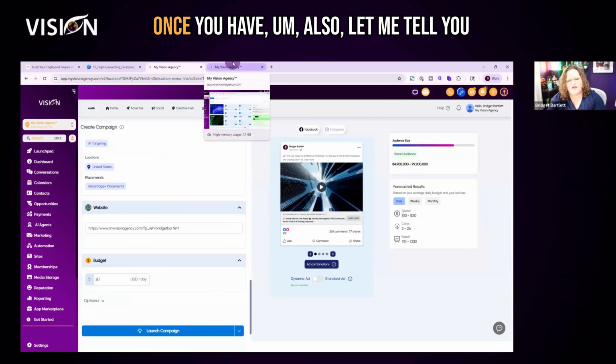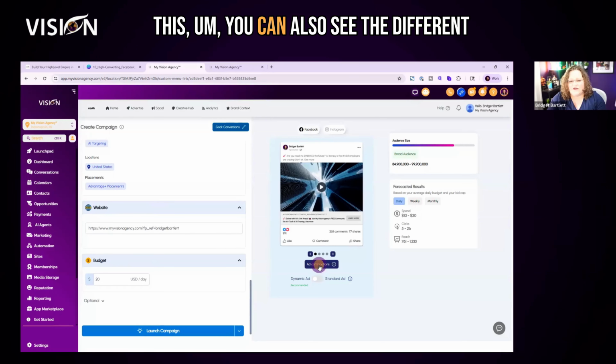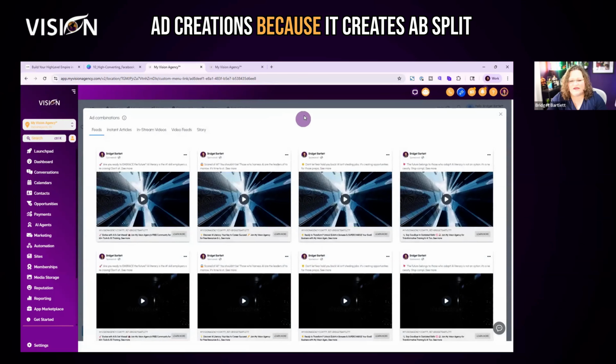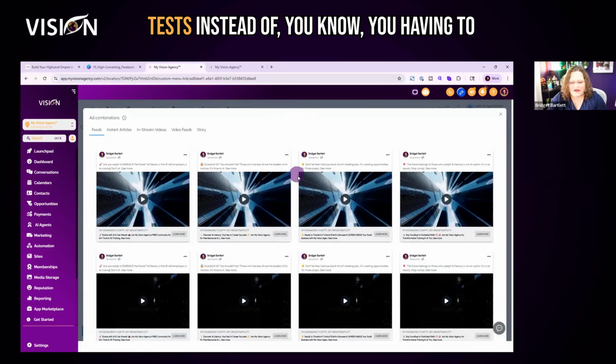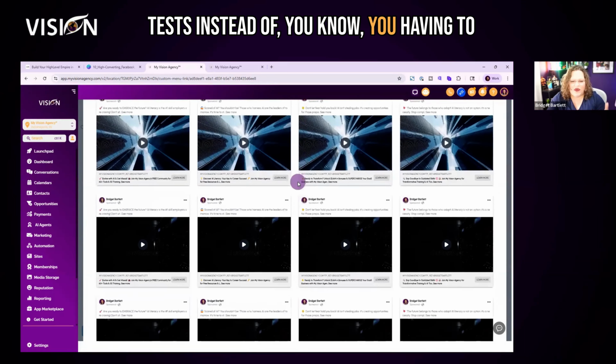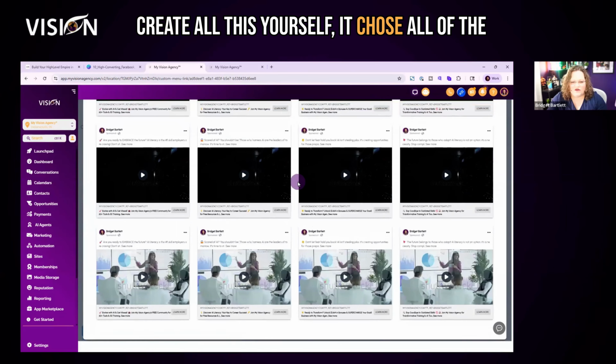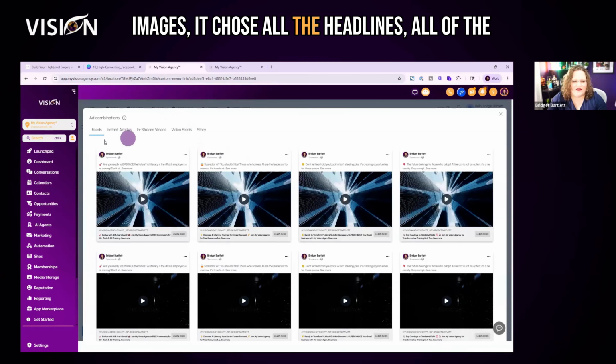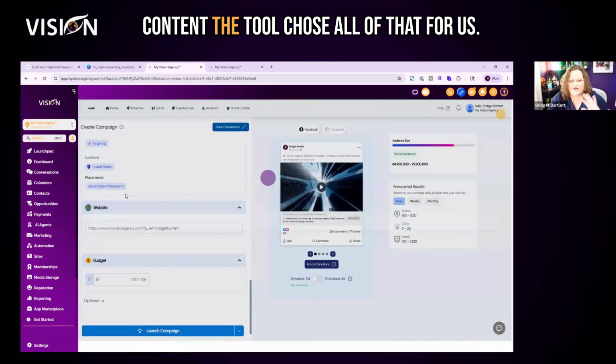Now, once you have, also, let me tell you this. You can also see the different ad creations because it creates A/B split tests instead of you having to create all this yourself. It shows all of the images, it shows all the headlines, all of the content that the tool chose all of that for us.